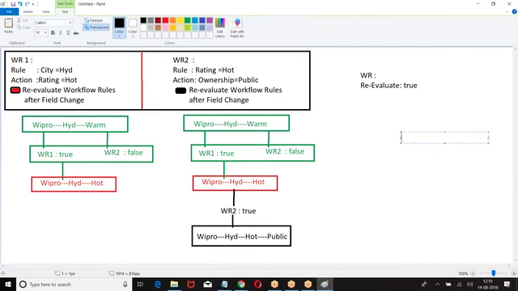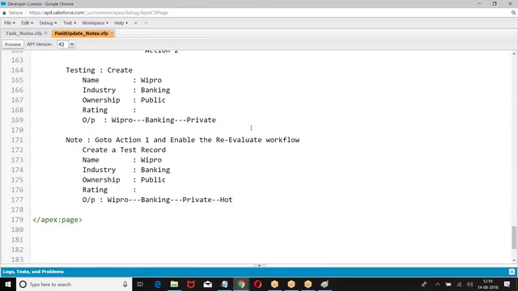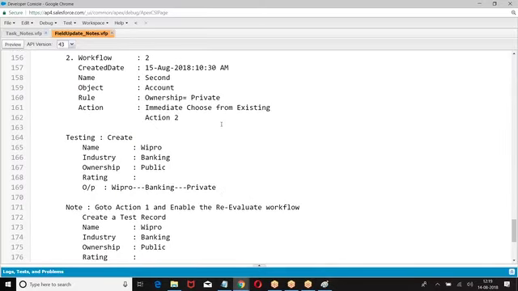Right. Implement the use cases to get a better understanding of this functionality. Okay. Let us go to the next action.